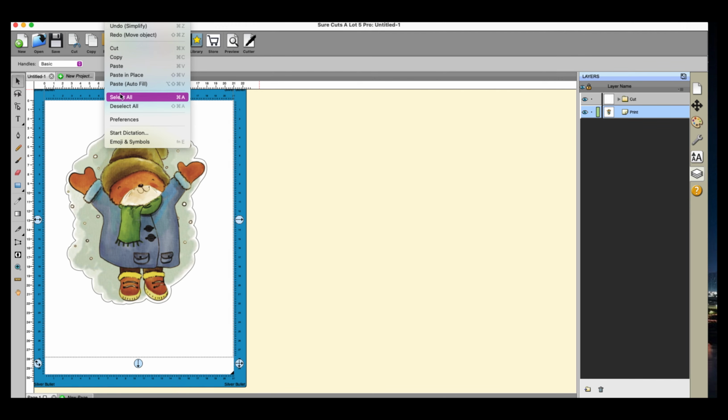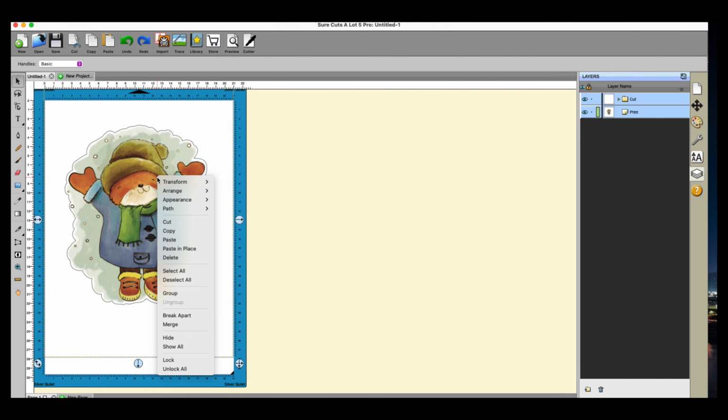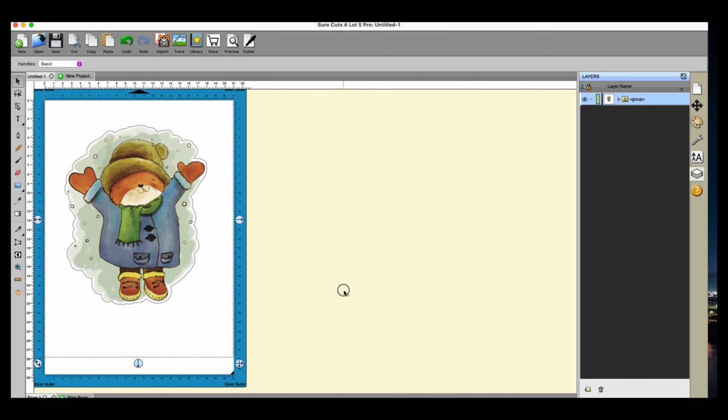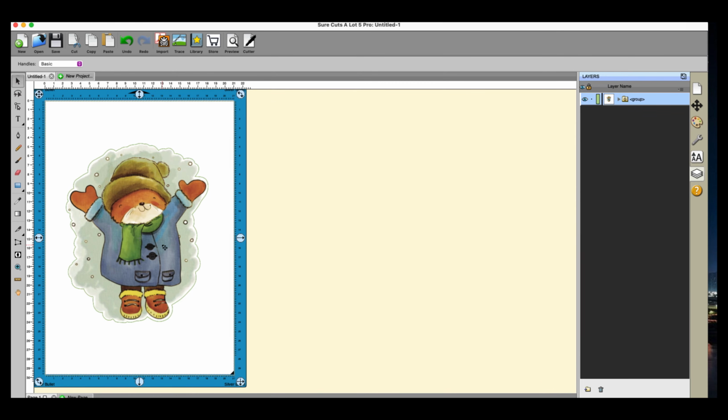Edit, select all, and group it. And now I can move this anywhere I like. It's all grouped together and it's fine. So now all I need to do is to put this to my cutting machine.